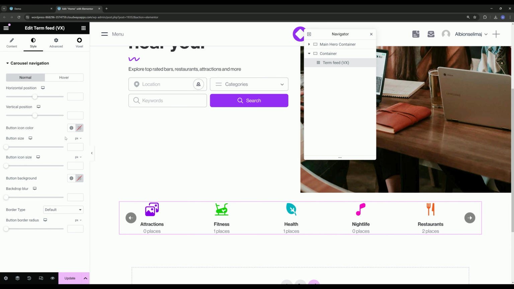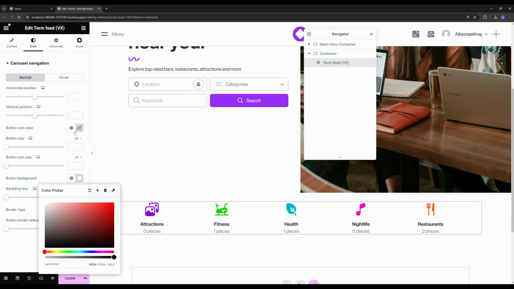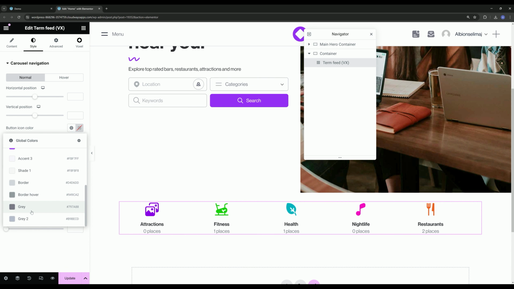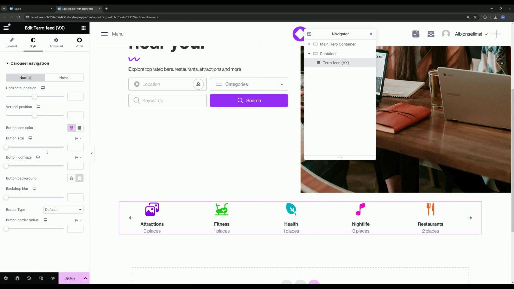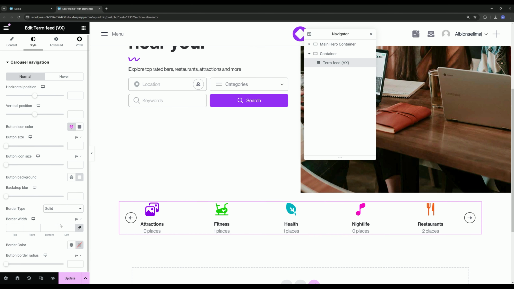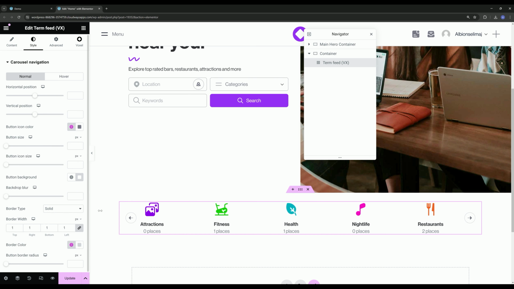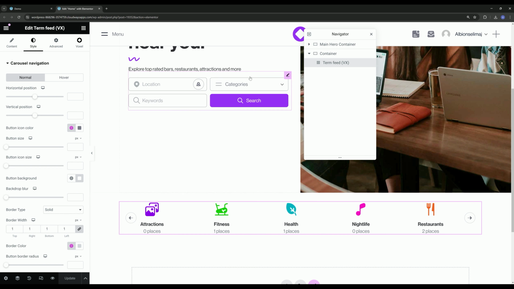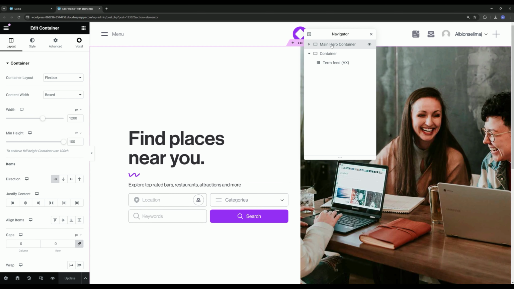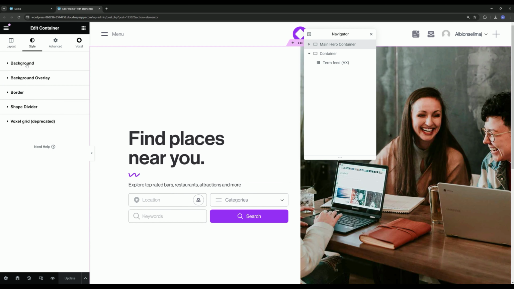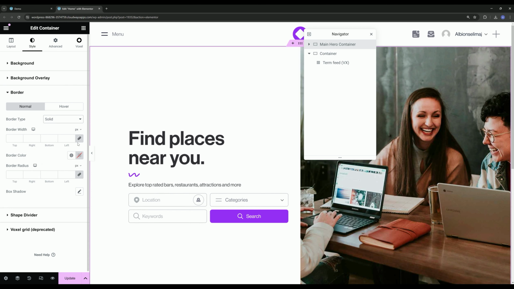And let's change the styling of these previous and next arrows. I'm gonna set the background to white and the icon to gray, and also we're gonna apply a border, a 1 pixel solid border, and select the color. And another thing I'm going to do is select the main hero container, and let's apply a bottom border.